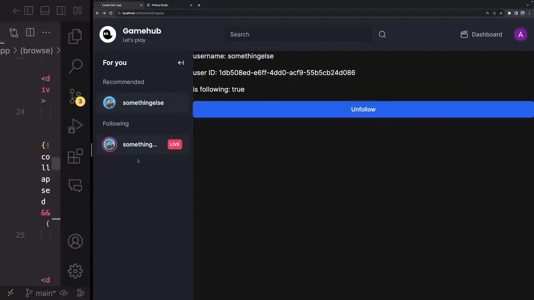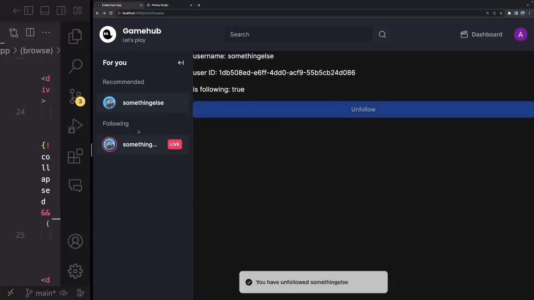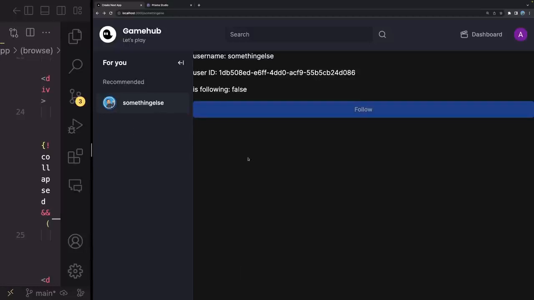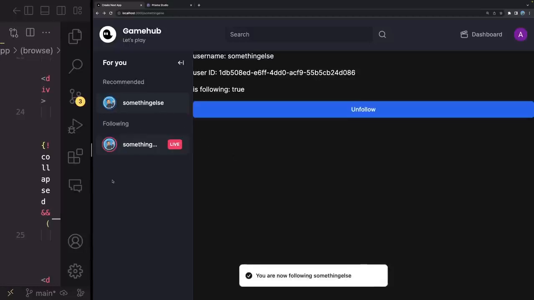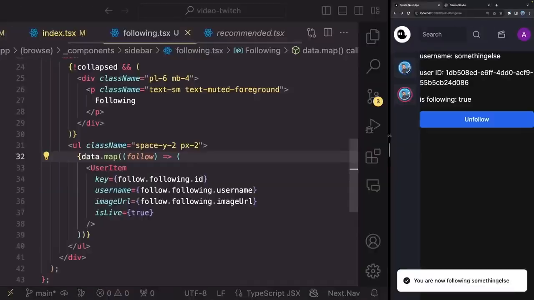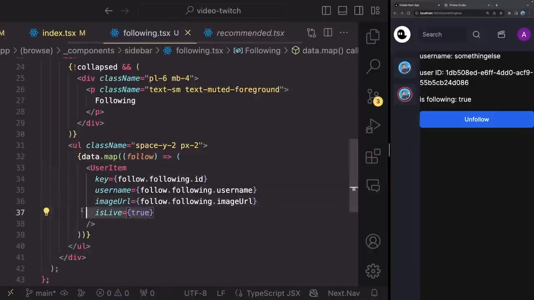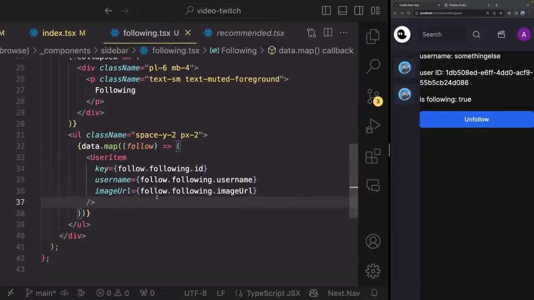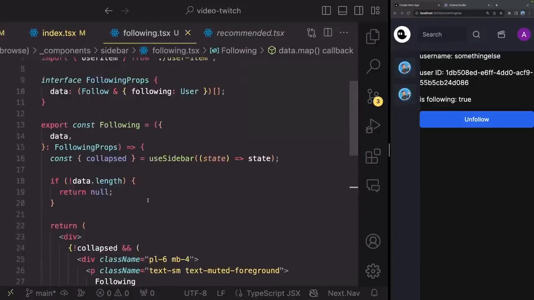And there we go. You can see how now, because I'm following this user, I have it in my following tab. And when I unfollow this user, it's going to disappear from this tab right here. And when I follow them back, they will immediately appear here. Perfect. So what I'm going to do now is remove this isLive prop from here, because later we're going to control it with another model which we don't have just yet.